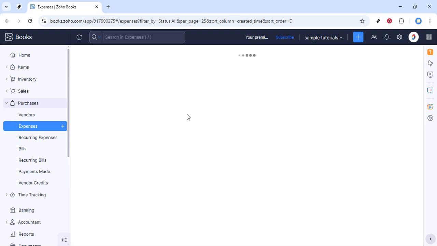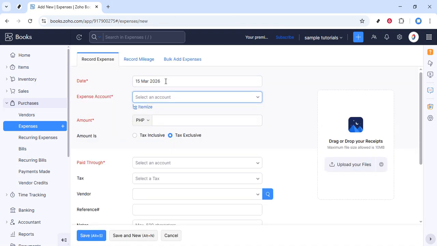First, select the date. Pick the date that best represents the salary payment. Many businesses use the actual pay date, while others choose the last day of the month if they're recording a monthly salary cost. Consistency is what matters most, so choose the approach you plan to use every time.